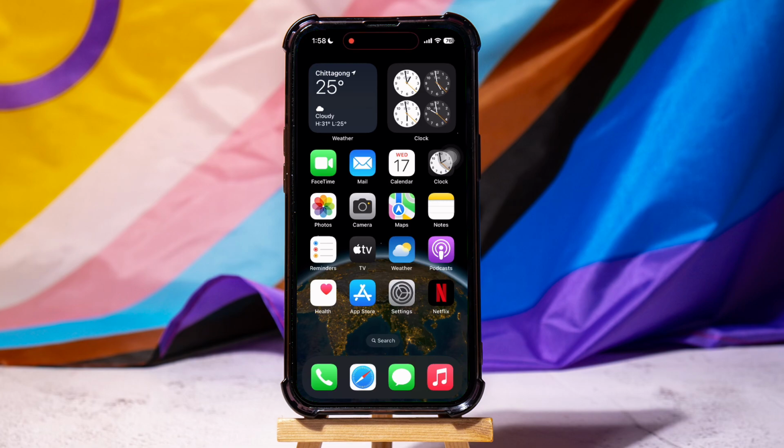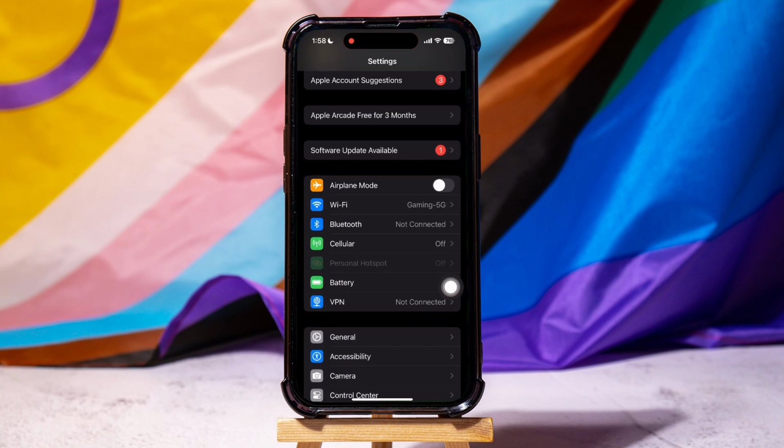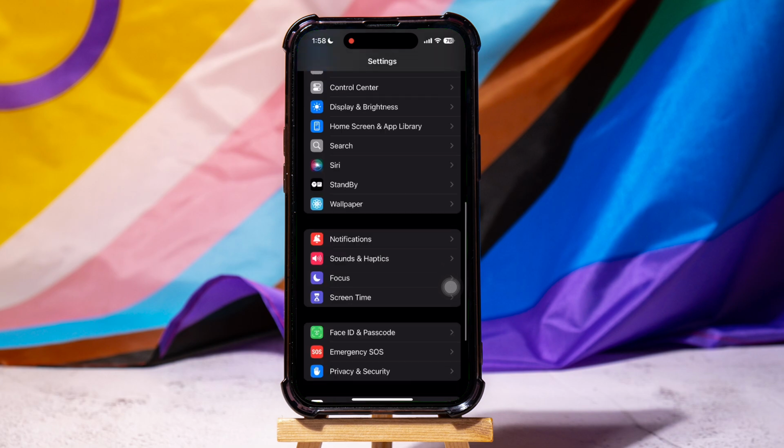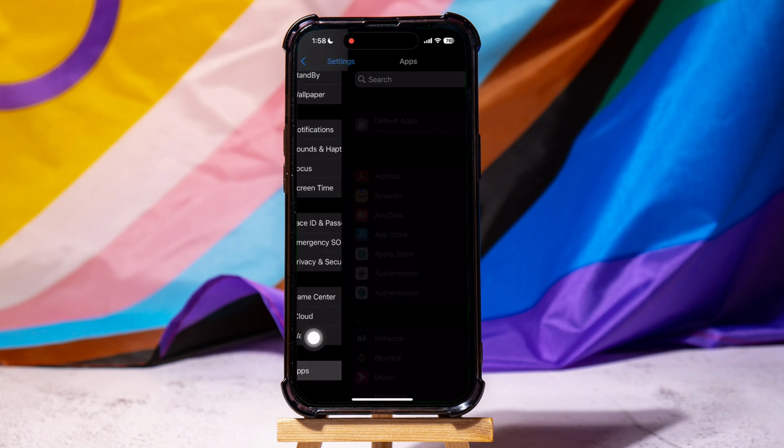How to keep audio messages on iPhone. To get started, first of all go ahead and open up the Settings application on your phone. Once you're here, scroll down to the end and tap on Apps.